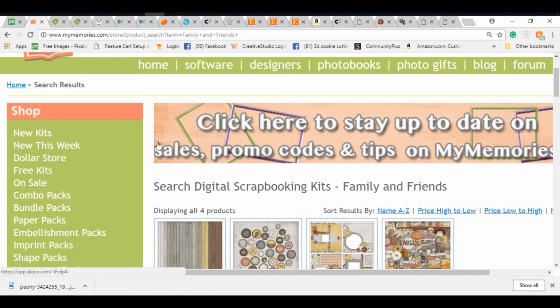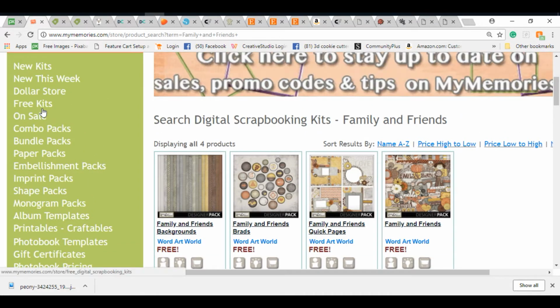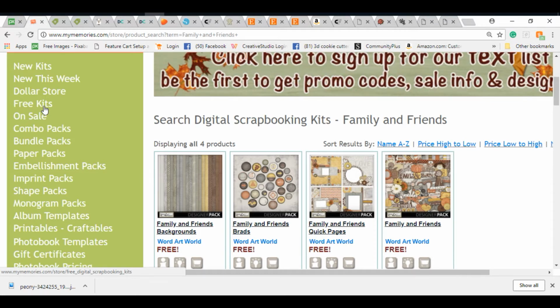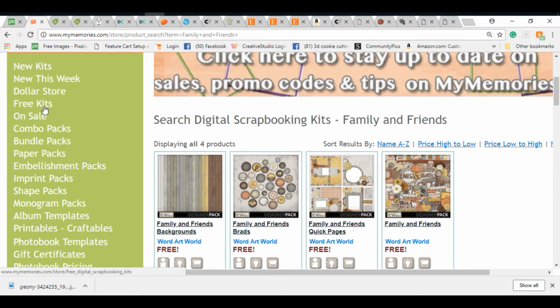My Memory Suite. This is another software that I mentioned. I will say that I am an affiliate for this software, but as far as scrapbooking software goes, I still like Craft Artist Pro. That's always my go-to. On this site, you can find free kits. There are hundreds of them. But the thing is, the majority of them will not be available for commercial use. They are for personal use.